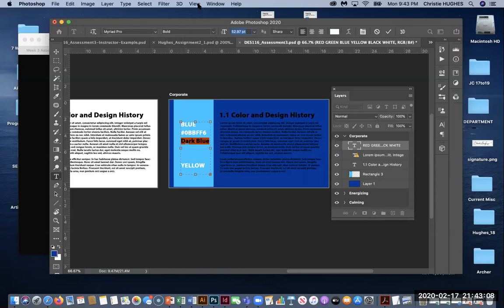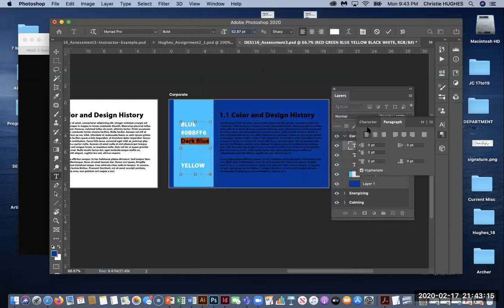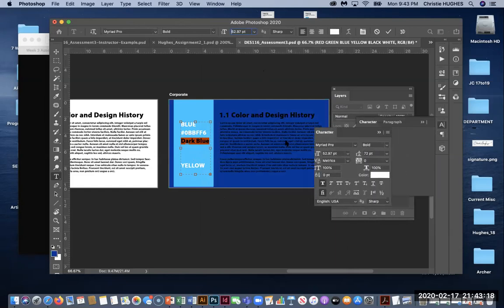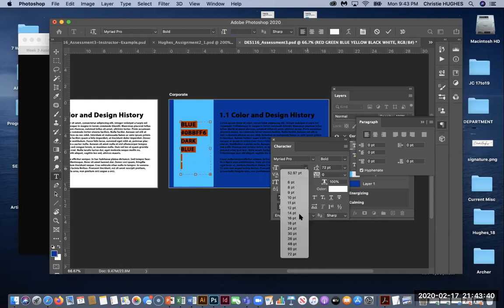You might pull up your, that would be my character panel, not my paragraph panel. And then you might bump that down in size to fit. I might bump all of these down in size just to fit a little bit more. Let's do, right? And then, of course, that hex color for the dark blue.